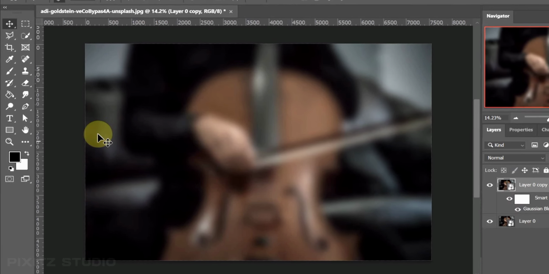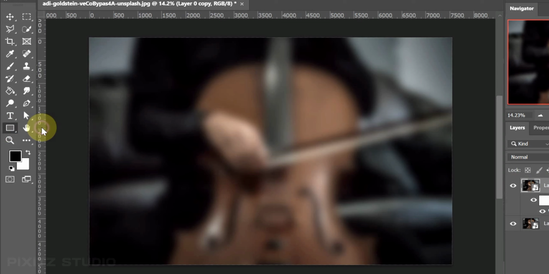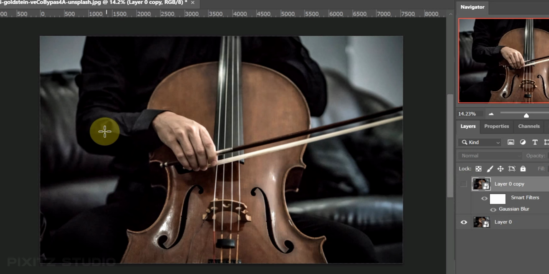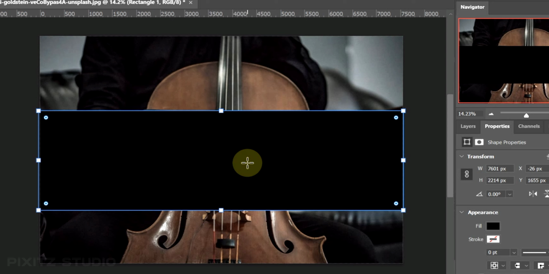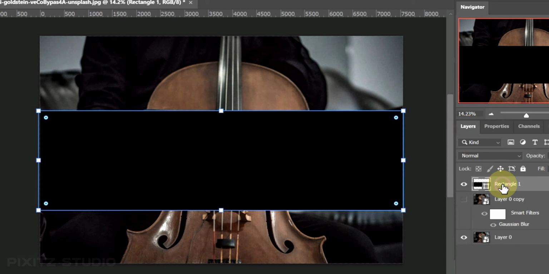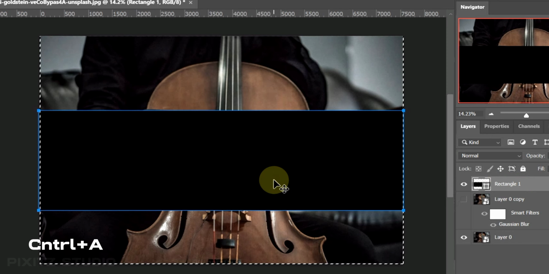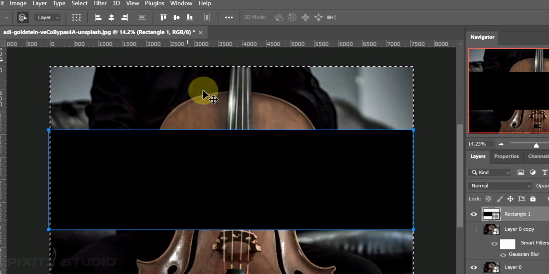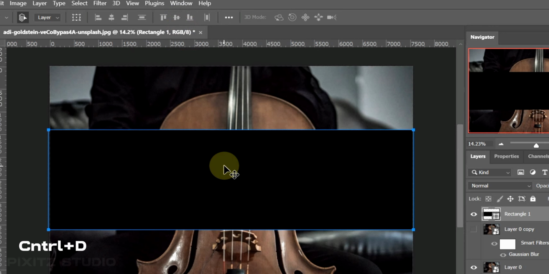Now select rectangular shape. Keep foreground color black. Hide first layer and make a rectangular shape in center. Press Ctrl+A, and align it in center. Press Ctrl+D to deselect.